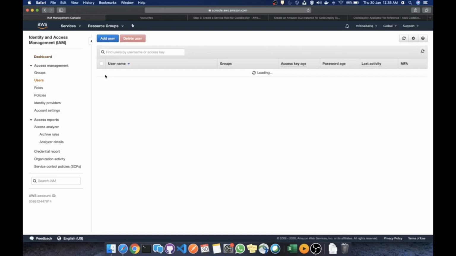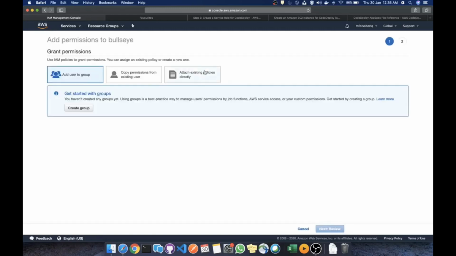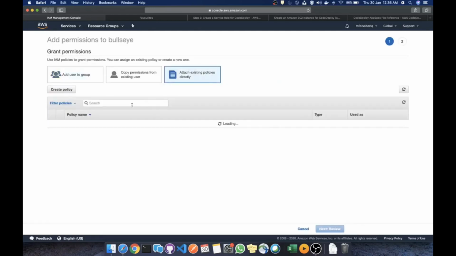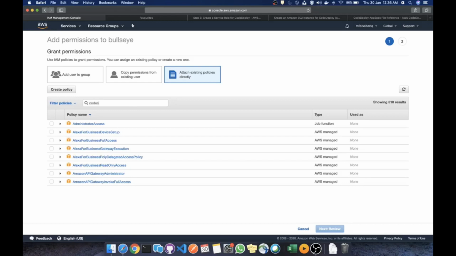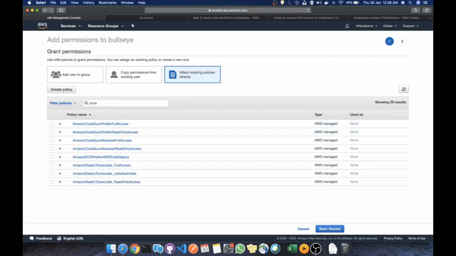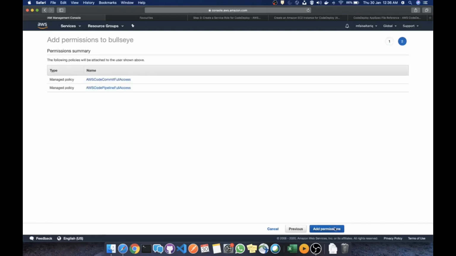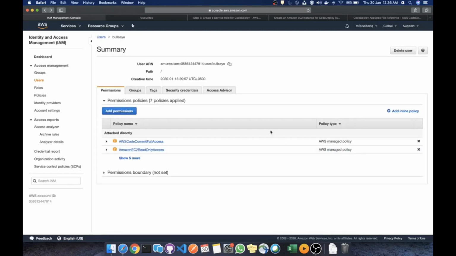I'll go into the users and I'll add some permissions over here. For it, I'll go into attach existing policies and I'll search for CodeCommit and provide full access, and then I'll again select CodePipeline and add this policy as well. I'll go to next, review, and then I'll add the permissions. So this is the first step that we need to do.